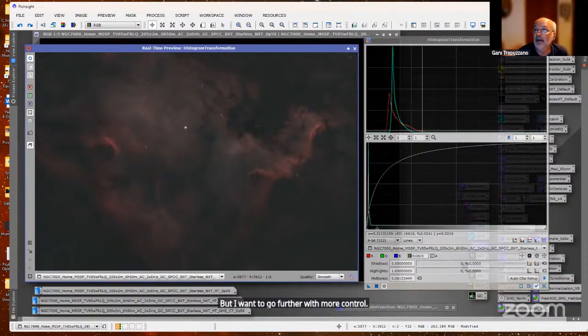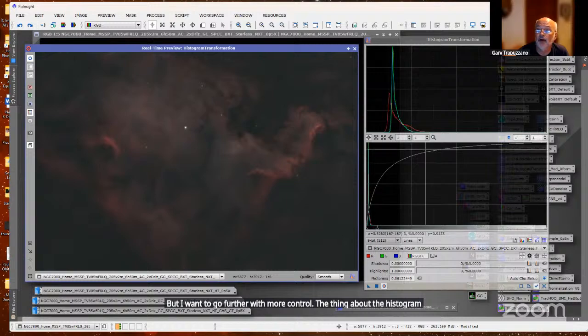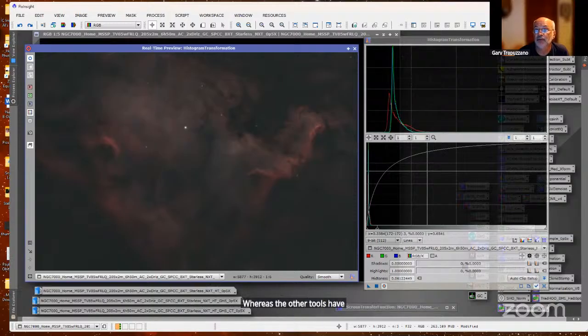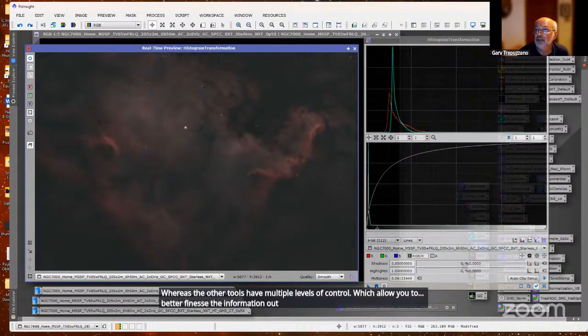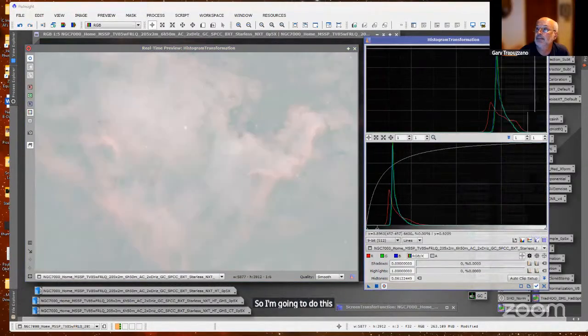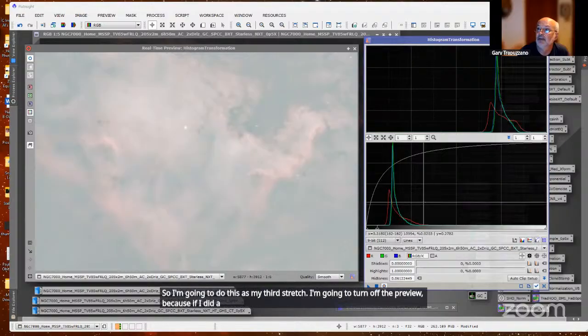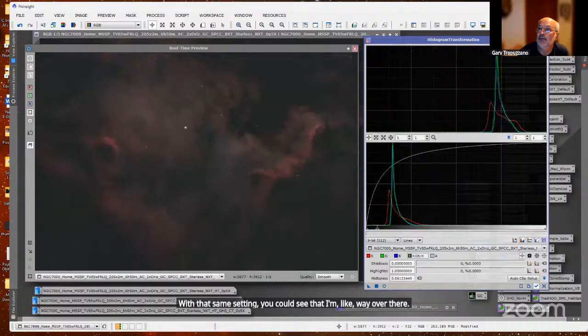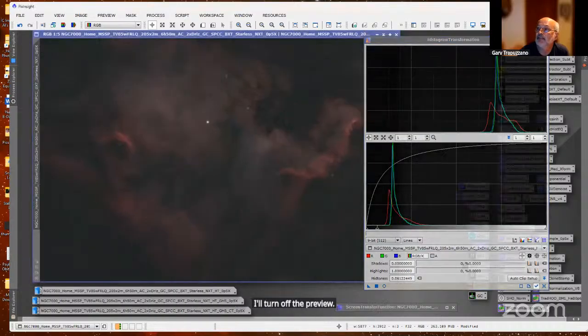The thing about the histogram is it gets you in the ballpark, but it doesn't have a lot of control. It just has really that one slider you're playing with, whereas the other tools have multiple levels of control, which allow you to better finesse the information out of it. So I'm going to do this as my third stretch. I'm going to turn off the preview, because if I did a fourth stretch with that same setting, you could see that I'm way over there. I'll turn off the preview, and that's kind of where we are.